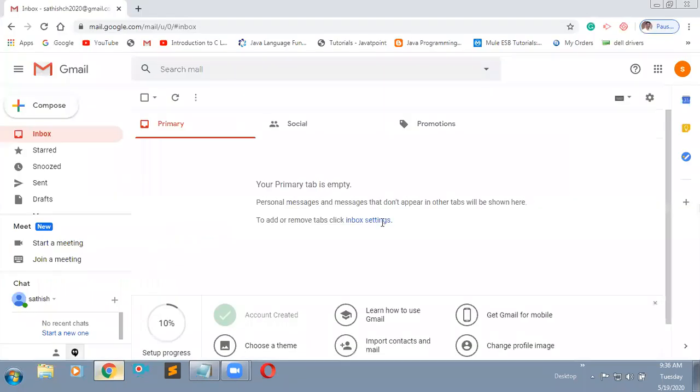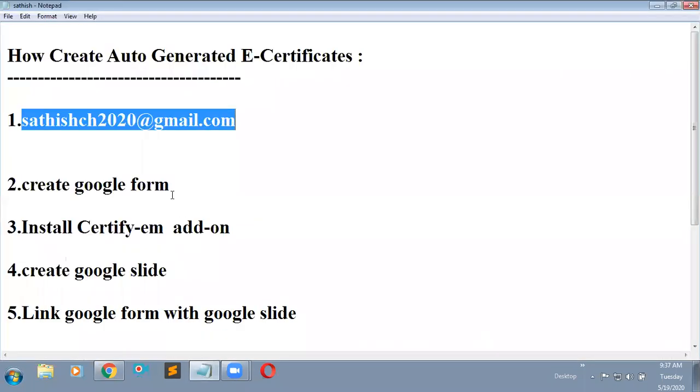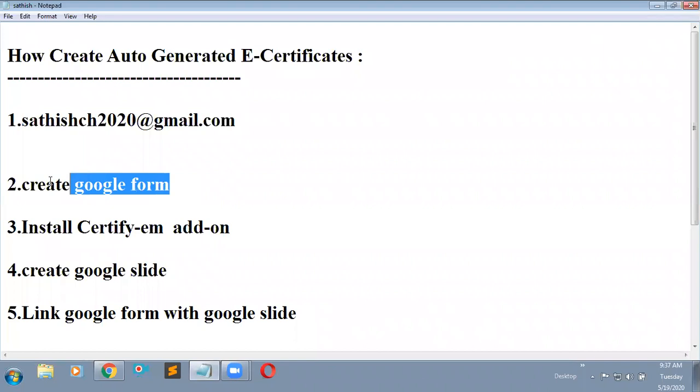Here I have just logged in with my mail. It is a new mail, and nothing is there within this mail. Okay, how are you going to create your e-quiz? Here it is. First, you need to create one Google form. Make this Google form a quiz. That I will show first.